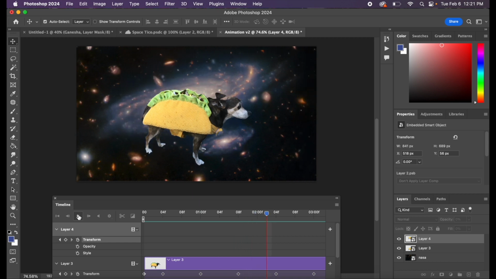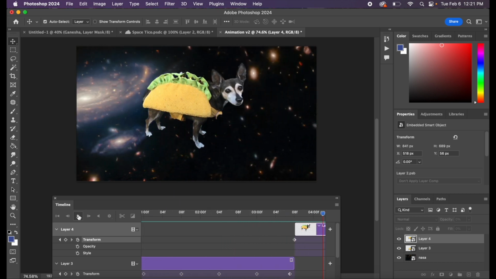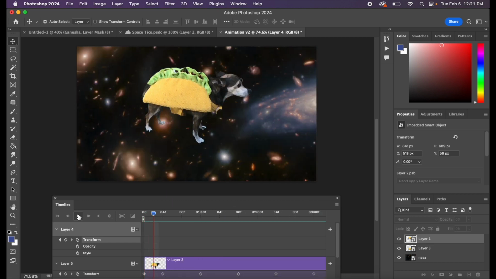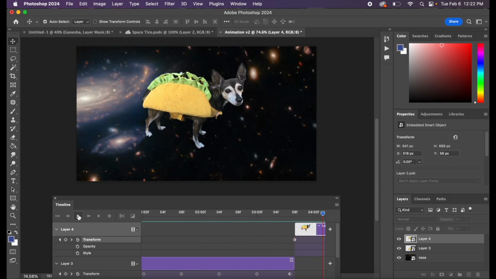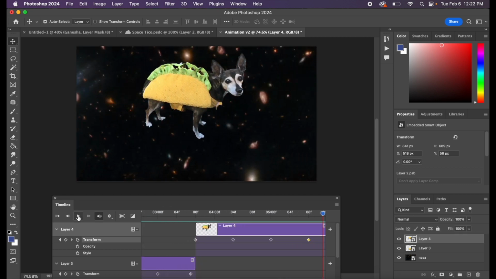It feels a little bit more natural now that both layers have the same very basic action, okay? So I like what I've got going on so far. I think it looks cute. The final thing I want to do is add Space Tico at the bottom, okay? And I do want you to add an element of text somewhere in the image, okay?